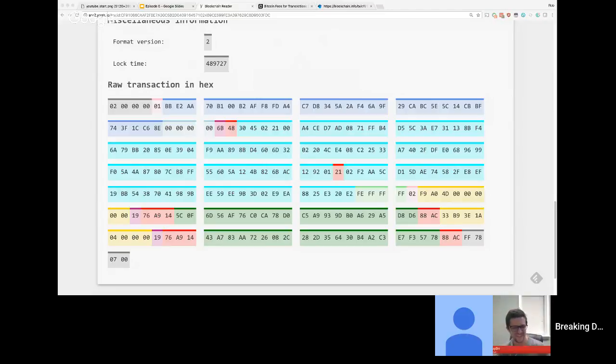Anyways, awesome. So yeah, I guess the last part of the hex dump is the lock time.